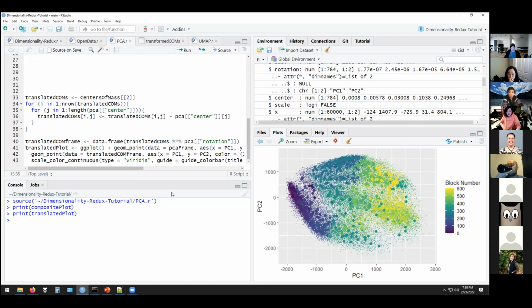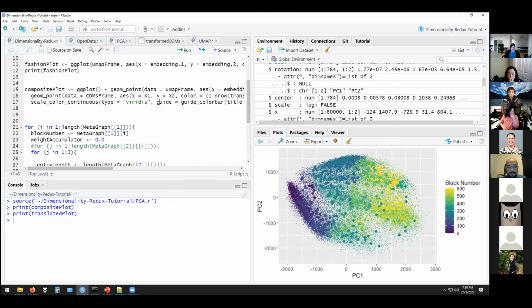But what about UMAP? Well, I'm going to go over to this other file and start to run. Oh, I'm going to first clear out my work environment. I like always running my stuff with a very fresh, clean environment. Before I go any further, does anyone have any questions about this?